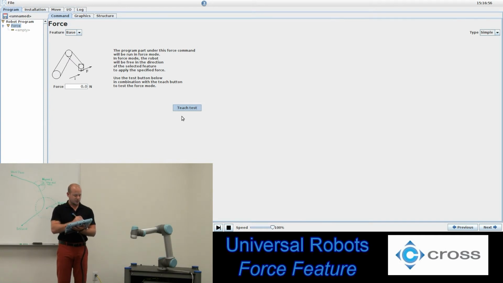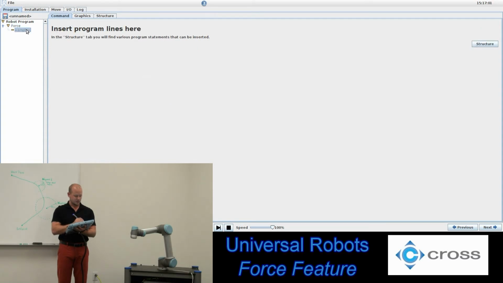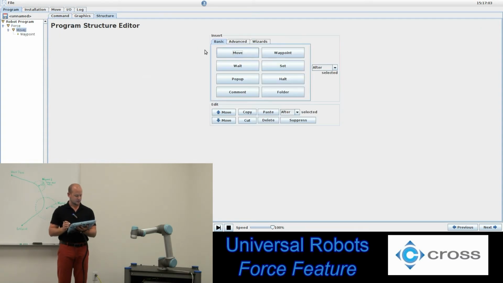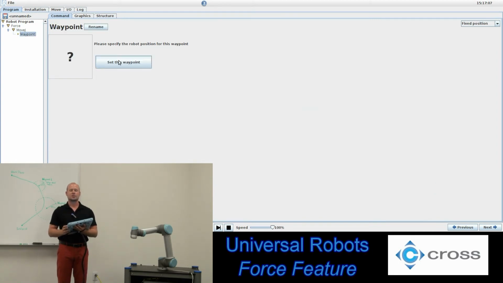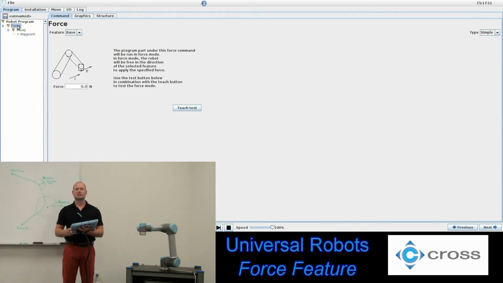To make a program under here, you just make regular moves like you normally would, add your waypoints, and then play the program, and the robot will be compliant or exert the force along the axis you select. Next, we'll go over how to use frame motion.